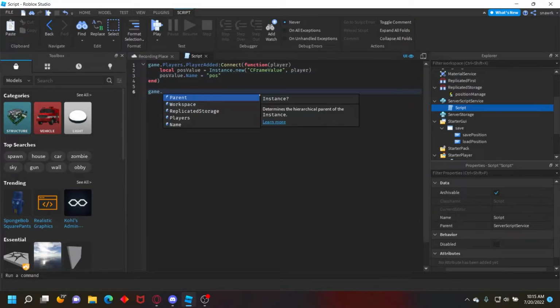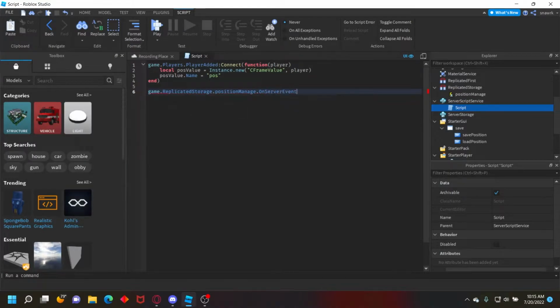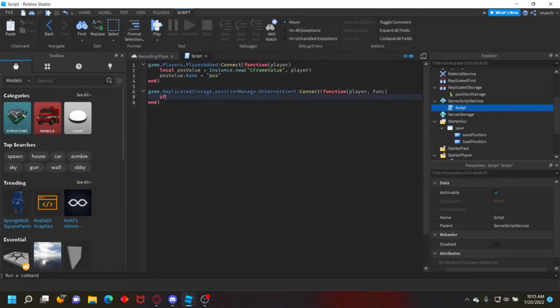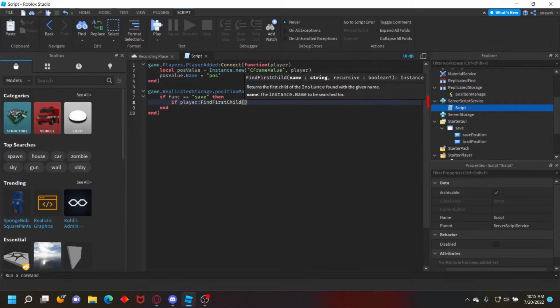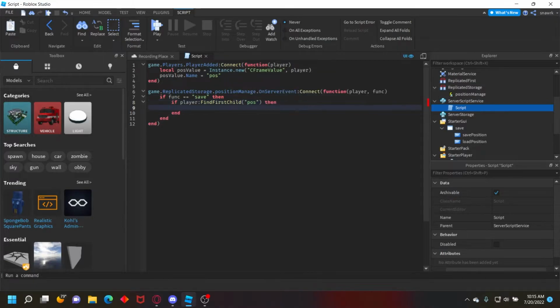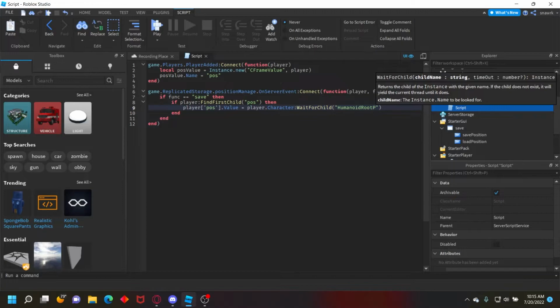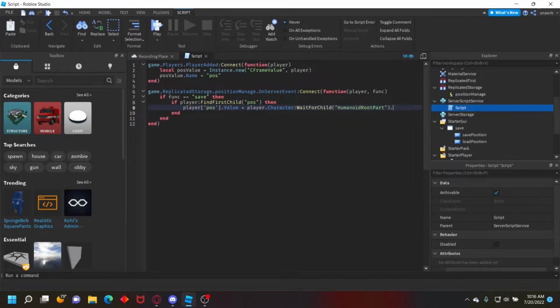Now we do game.ReplicatedStorage.positionManage.OnServerEvent:Connect(function(player, func), and func for just function, I guess. Now we do if func == "save", then we're going to save the player's position. So we'll do if player:FindFirstChild("Pos") then player.Pos.Value = player.Character:WaitForChild("HumanoidRootPart").CFrame. There we go.